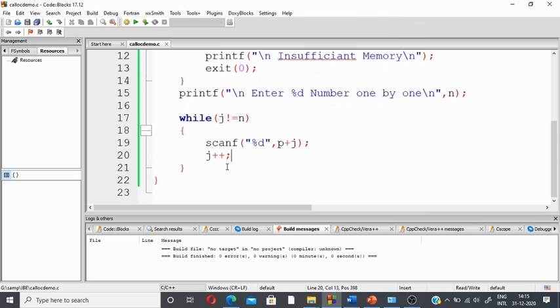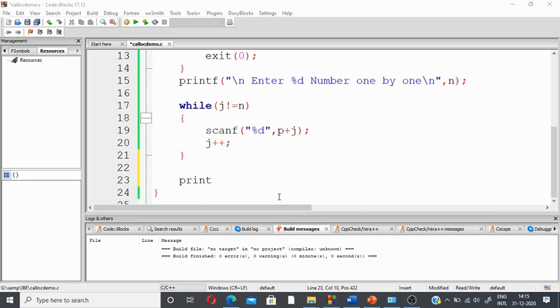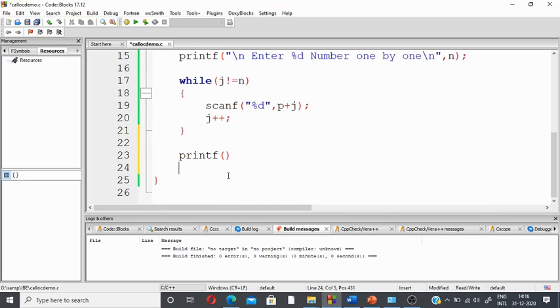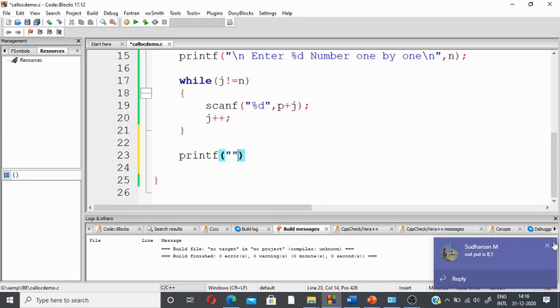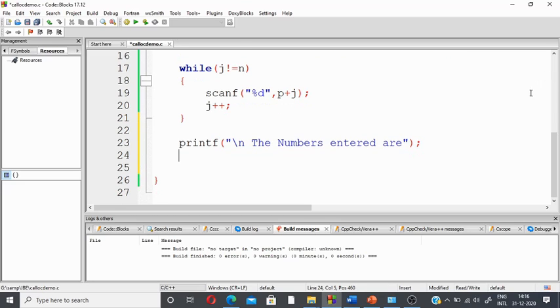Now I have to print. printf, the numbers entered are, \n. Now I am writing a loop, while initializing j equal to 0 again.